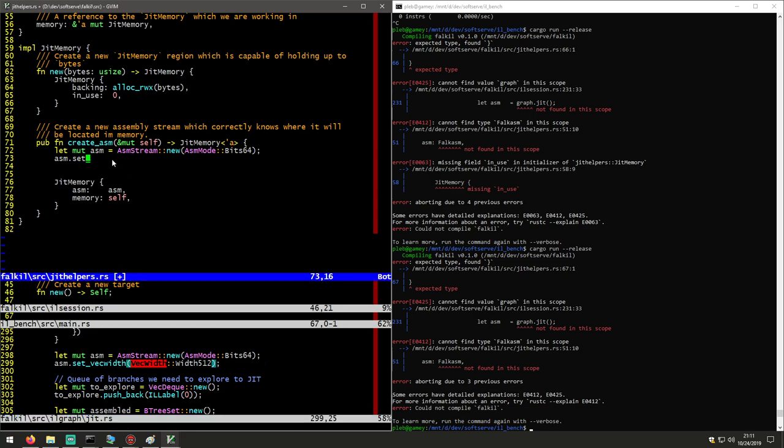I think that there we go. So we're going to set this vector width to 512-bit vector mode, and we'll return out that object. So create a new assembler and set the vector width. And then I think I can do asm.set_base.